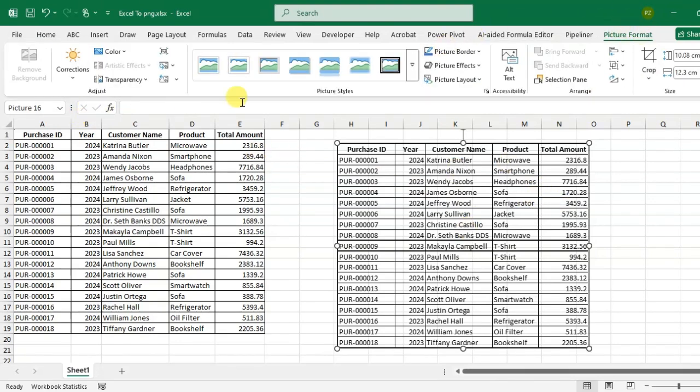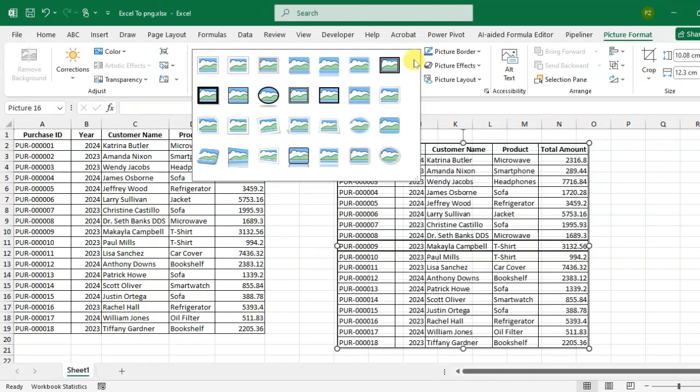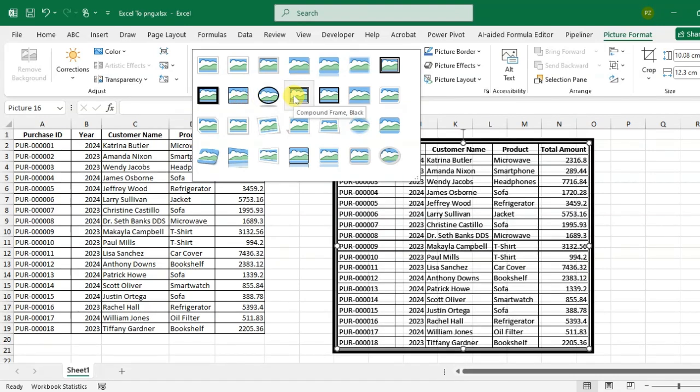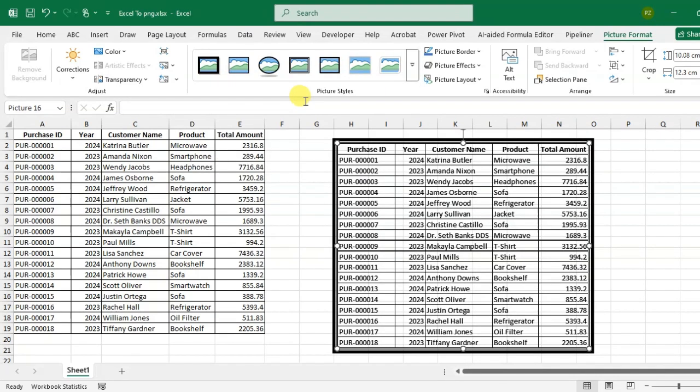You can use this editing option to change the formatting of your picture. If you want to change the picture style, just click on this arrow and you can change the different picture styles. So see the changes over here. Okay. You can change the picture border, picture effect, picture layout. You can crop these pictures also. There are so many options you can use to format your picture.